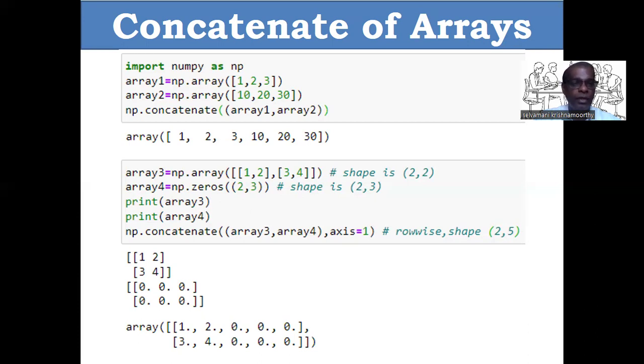Now I have two arrays. I display, print array 3: 1, 2, 3, 4. 2 rows, 2 columns. Again, I print array 4: 0, 0, 0, 0, 0, 0. Am I right? Sorry. It is 2 rows, 3 columns.